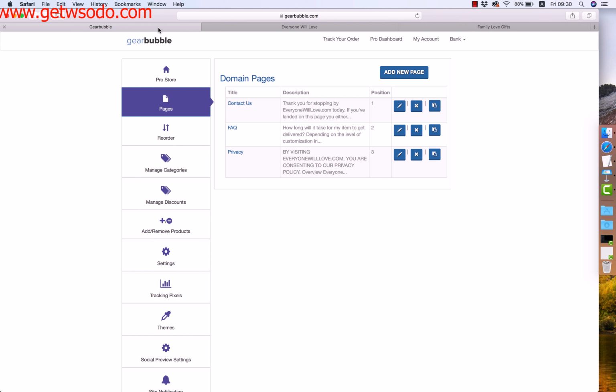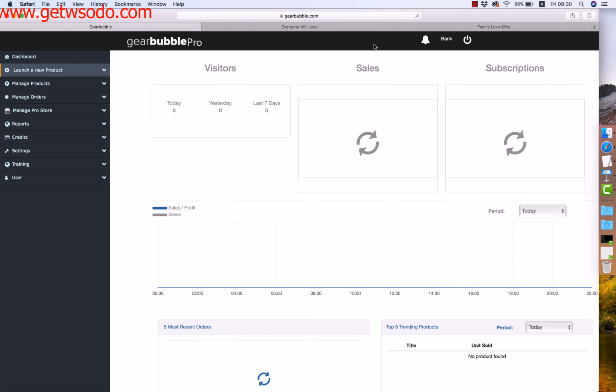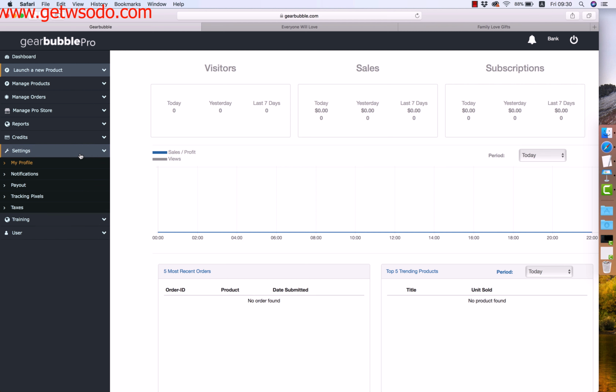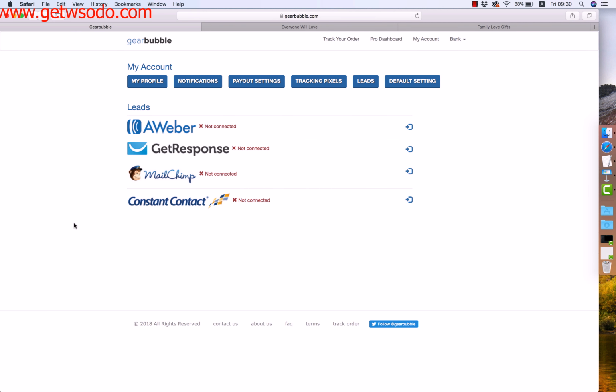Next, you can integrate email marketing into your store. Go to the Pro dashboard and select Settings and Leads. Currently, there are 4 email marketing services you can use: Aweber, GetResponse, MailChimp, and Constant Contact. I use Aweber and Don is using MailChimp. I don't think there's much difference between them. You can use any service you like. Okay, now go back to the Pro dashboard.